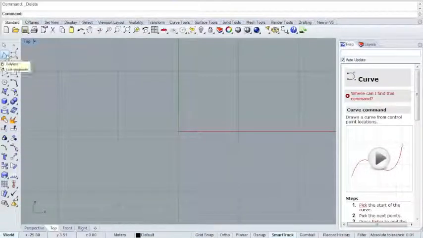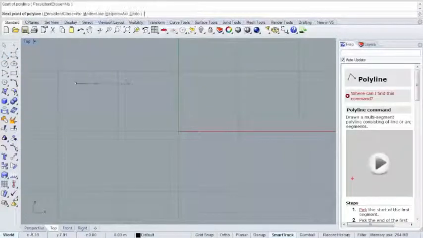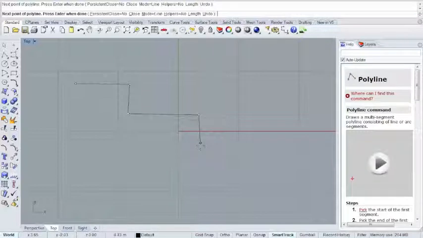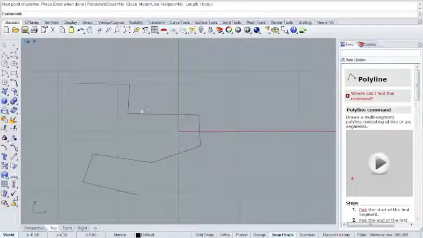So, for example, if you want to draw a line or a polyline, you can click here and start drawing by clicking at the points that you want to draw the line between. And to stop drawing, either you hit enter or right click. So here I hit enter, so I have a polyline.